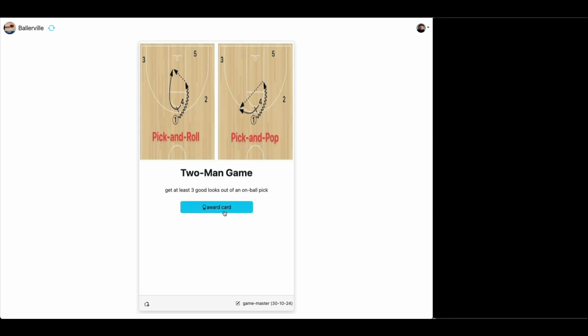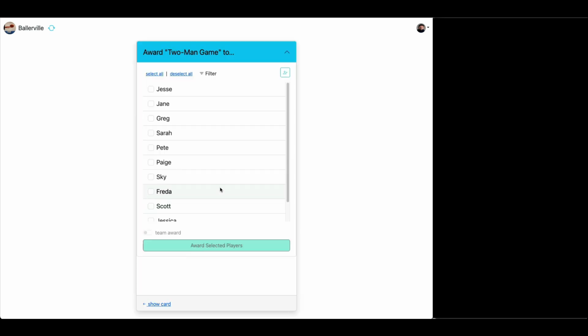And let's say it was our guard and centre that were particularly focused on that, and that was Paige and Sky. What you'll see when we go to award the card is there's an option just above the award selected players button that's team award, but at the moment it's greyed out. For it to be activated, we need to be awarding the card to at least 2 or more players, which kind of makes sense for it to be a team award.